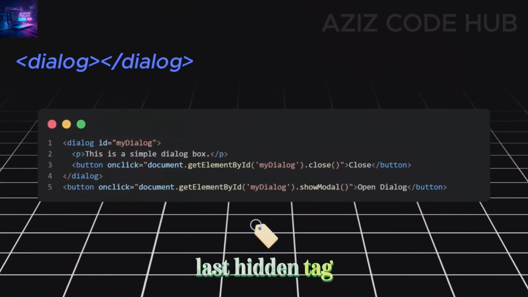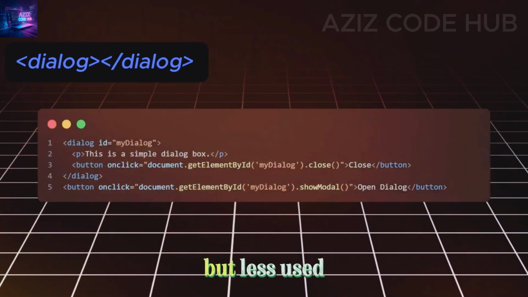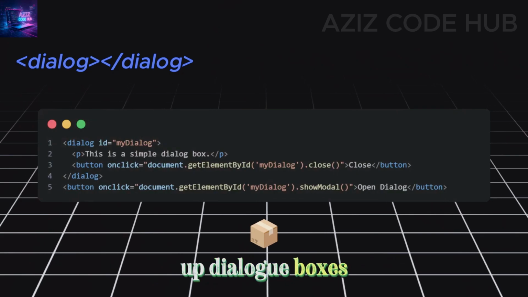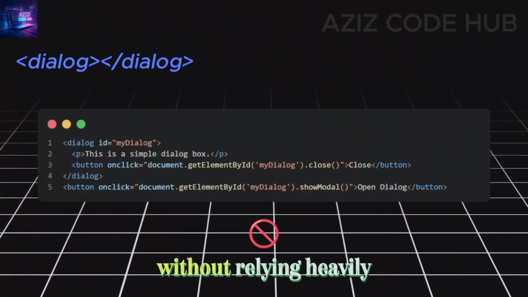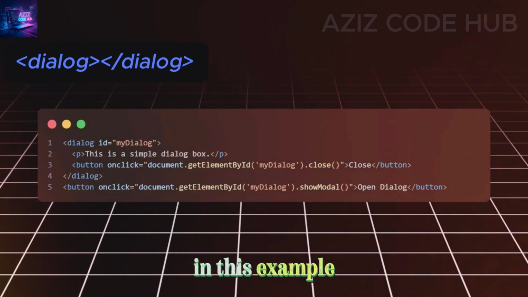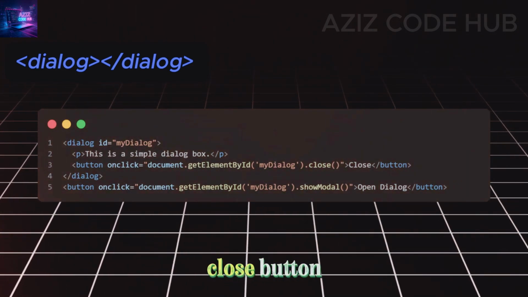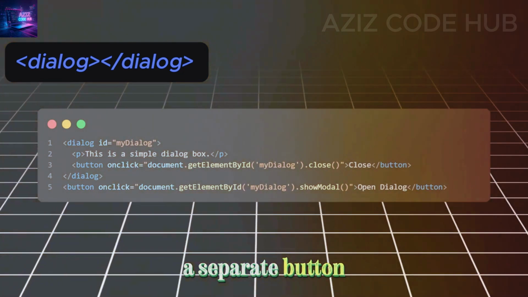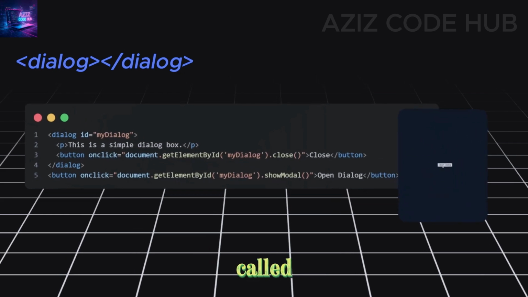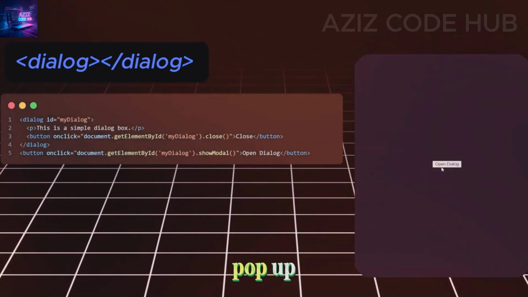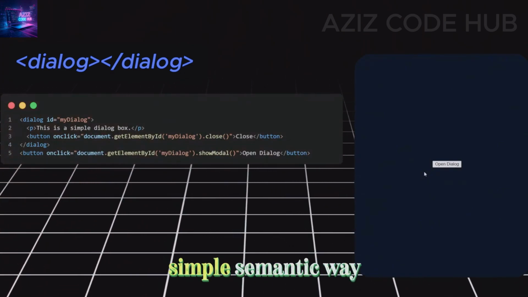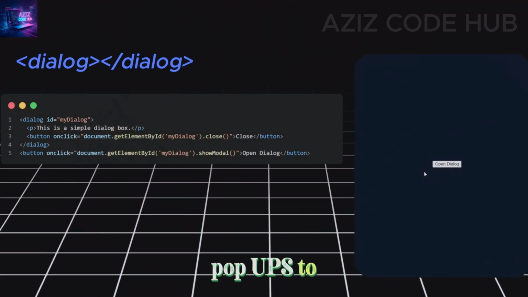This is our last hidden tag, dialog. It's a powerful but less used HTML tag that allows you to create pop-up dialog boxes directly in HTML without relying heavily on JavaScript or external libraries. In this example, we have a dialog box with some text and a close button. We also have a separate button that opens the dialog. When the user clicks the open button, showModal is called, displaying the dialog as a modal pop-up. Clicking close hides it again. Dialog is a simple semantic way to add interactive pop-ups to your web page.